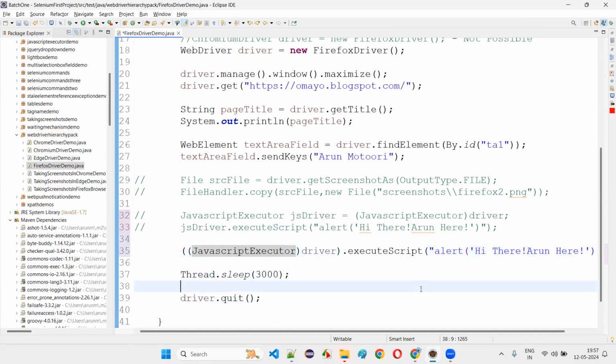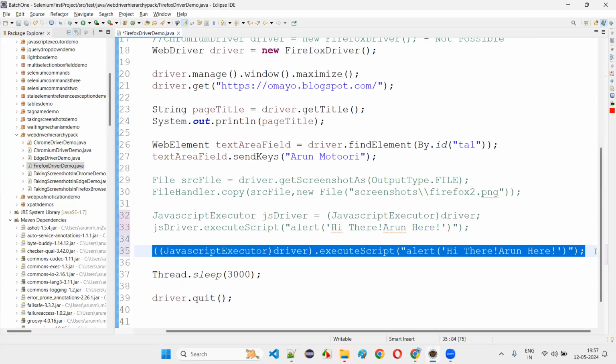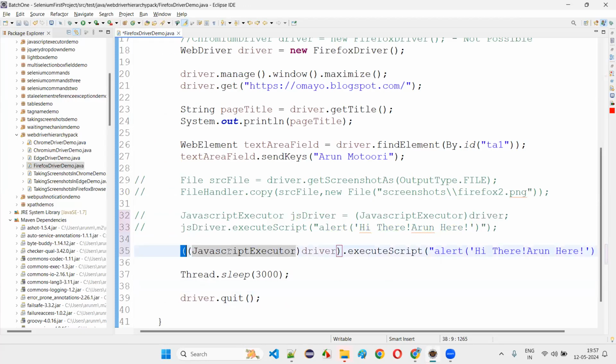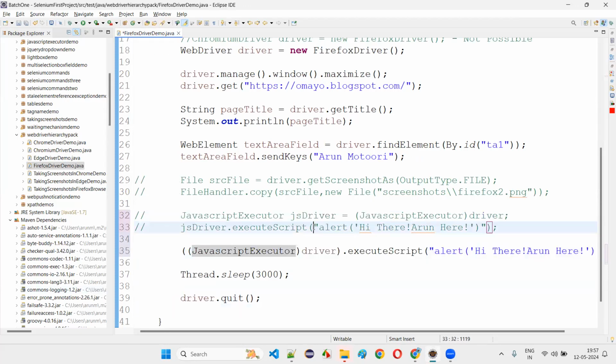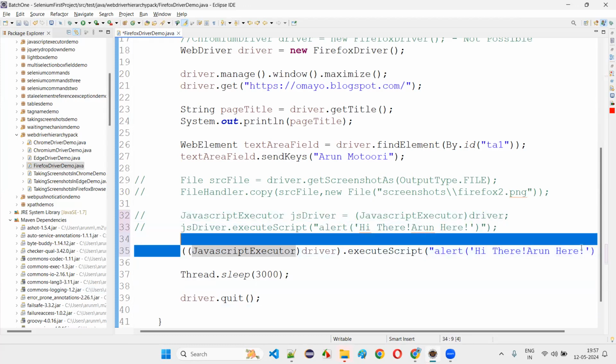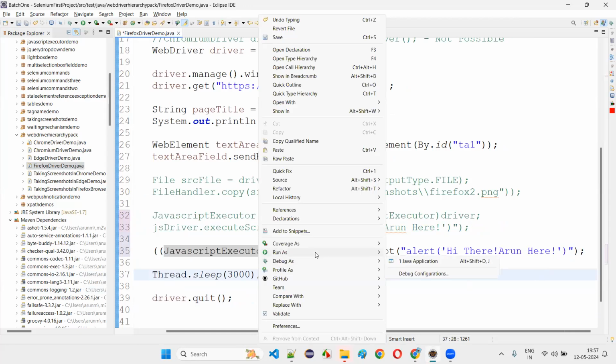You see, in a single line you can write the code here. In a single line, the object of the JavaScript executor dot execute script, you can write like this. Some people may write the code like this. You should not get confused. They can write the line in a single line, and you will get the same output. Run the script and see, the same output you will get.